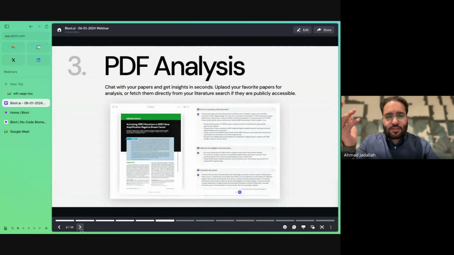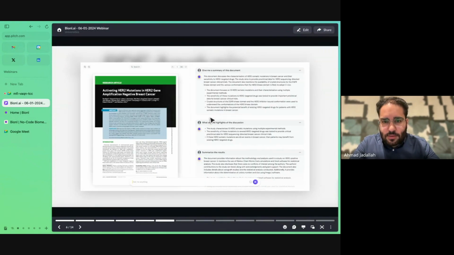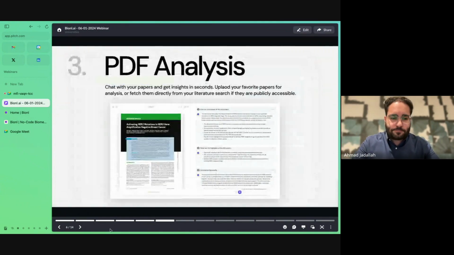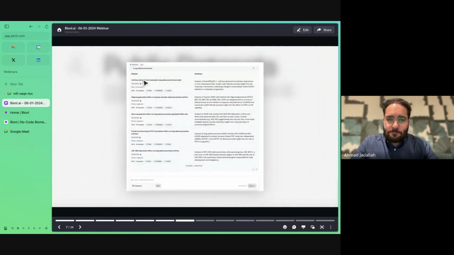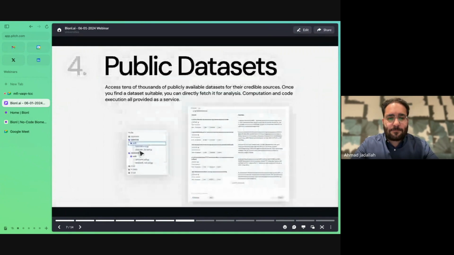The third thing, as I mentioned, is PDF analysis or paper analysis, where you would upload your paper and chat with your paper. So you would say, for example, give me a summary of this document. What are the highlights of the discussion part in this paper? Summarize the results, anything you really want. And the last thing that I mentioned is the publicly available data sets. You would be able to simply look for data sets related to lung adenocarcinoma and then fetch this data set to your file system here, as we are going to see in a minute as well.